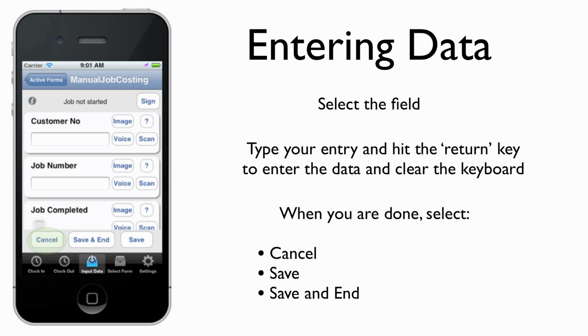The first is Cancel, and this will exit the form without saving any data. The Save button holds your transaction on the device. Use this when you are not finished with the form and wish to come back to it later. The Save and End should be used when your form is complete. If you are missing entries in the required fields, you will receive an error to complete the fields before ending.